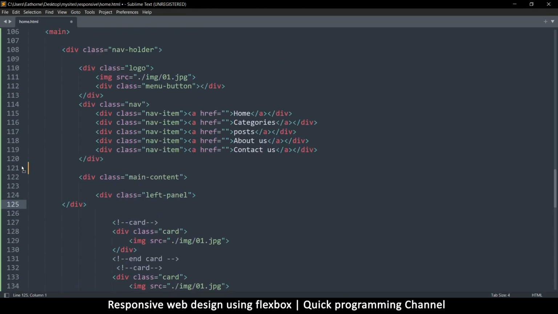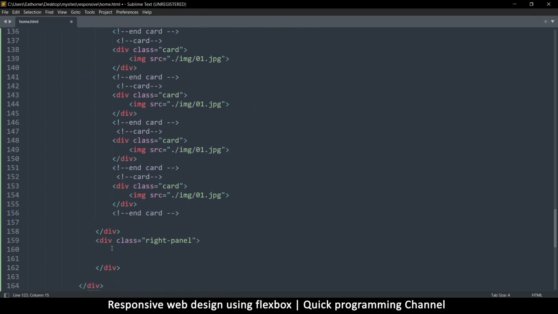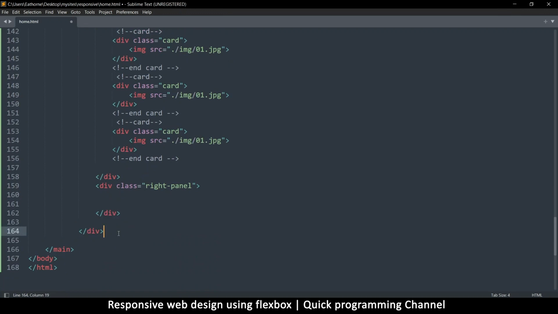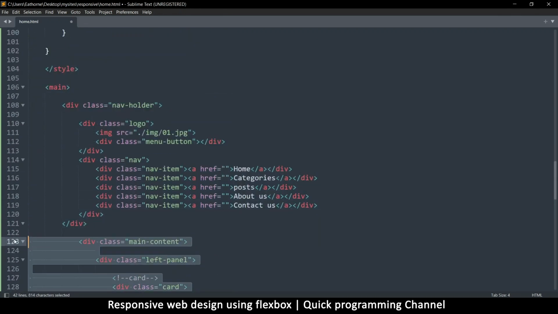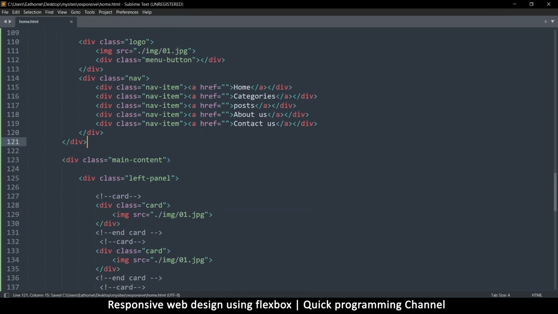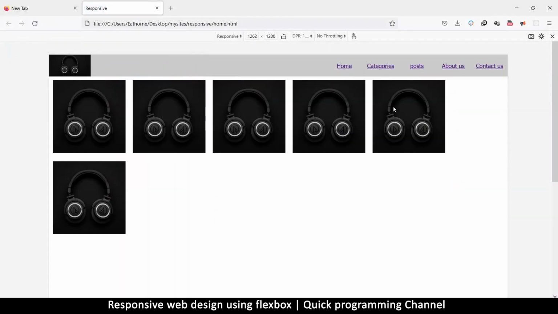Okay, so the nav holder should just hold the navigation. Okay, so this ends there. Then we start another div here that ends here. So let me push this one a little bit back so it's more clear what's going on. Shift tab like that. Okay, good. Let's refresh, and there we go.